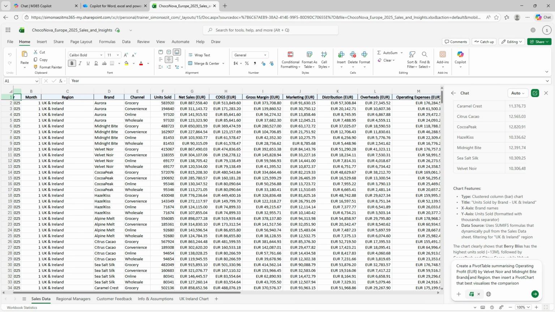Now the reason why I have only included a couple of specific brands is because if we include all brands, the chart may be a little bit unwieldy.